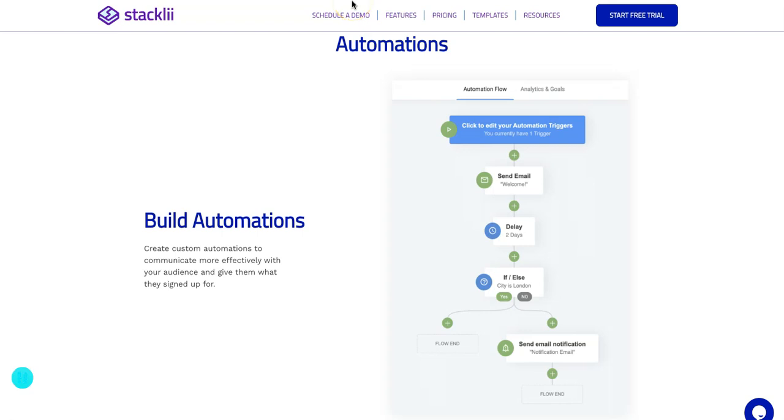Create automations with different triggers, paths, actions, and rules to nurture your audience. Stacklii makes it fast and easy to build automation flows ready for your next drip campaign, promotional offers, or simply send an autoresponder to someone who just downloaded your ebook or your lead magnet.